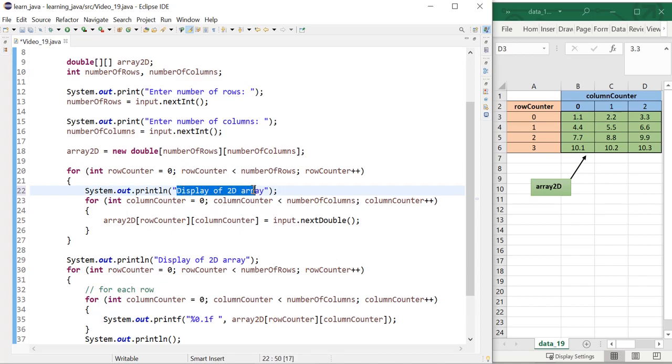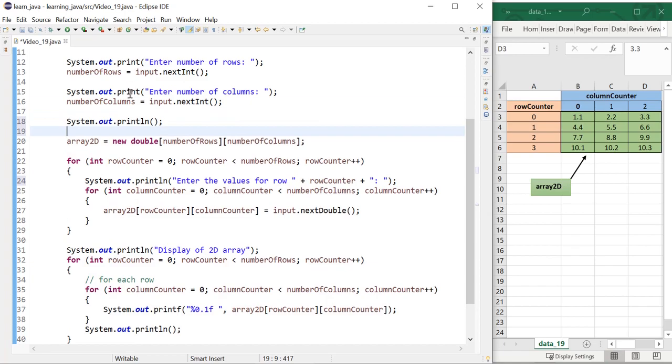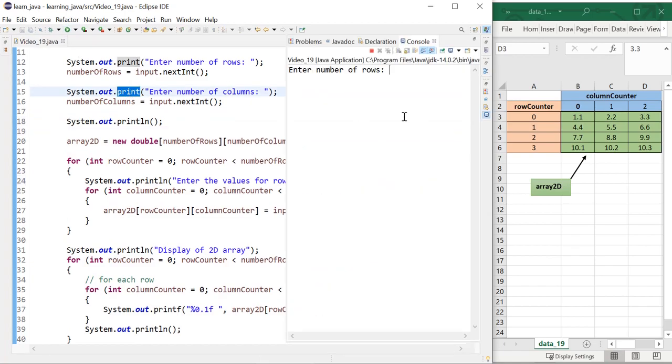So I might want to give a message for each row. So I could say "Enter the values for row", and I could specify what row I'm meaning. So I'll use a row counter and just a colon there. Okay, and I may want a new line right after this because we do not have a new line because of the print method. So let's try this again.